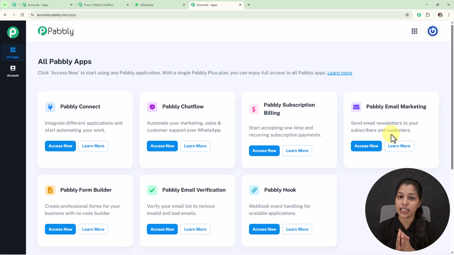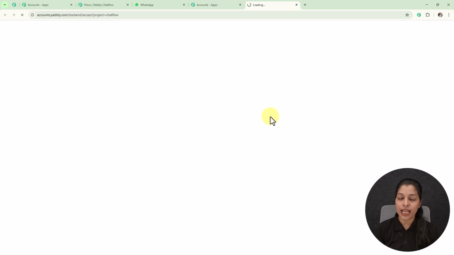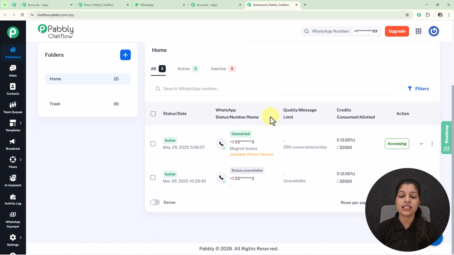And once you finish your sign up or login over the Pabbly, then you will get this all Pabbly apps page, where you can see all the products provided by Pabbly. And as we are going to create a chatbot, I'm going to access this Pabbly Chatflow app by simply selecting this access now button, and we will land on the dashboard page of Pabbly Chatflow, which can be seen here. And on this dashboard page, you can see these are the numbers connected to my account.